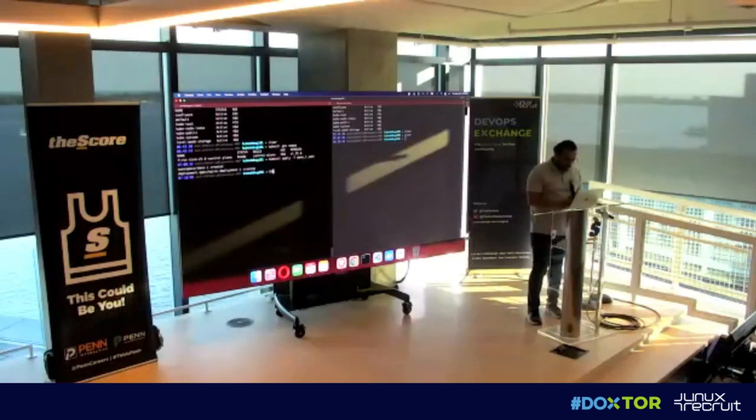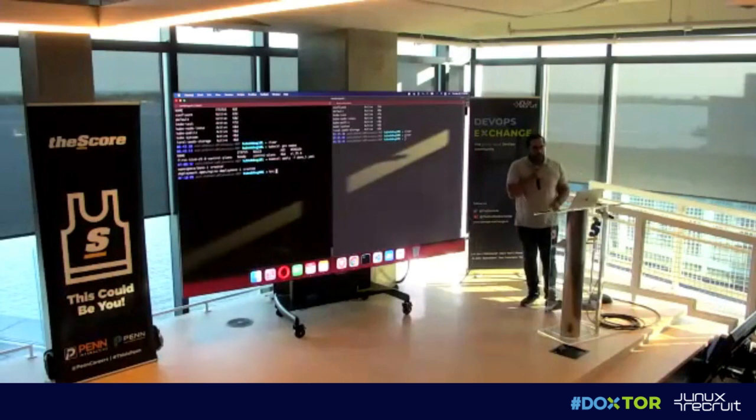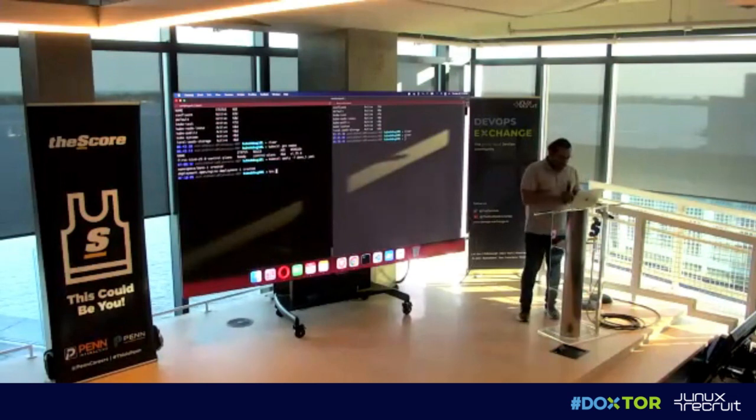I'm using a utility called KNS. If people don't know KNS, it's basically a namespace switching utility. It helps with that. So I'll go into demo one, sorry. I'll list out the code.